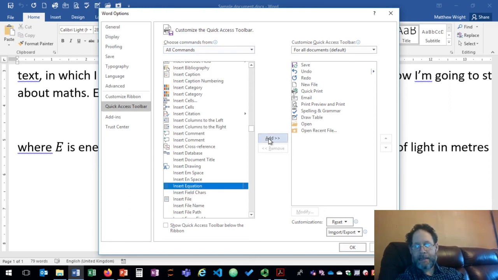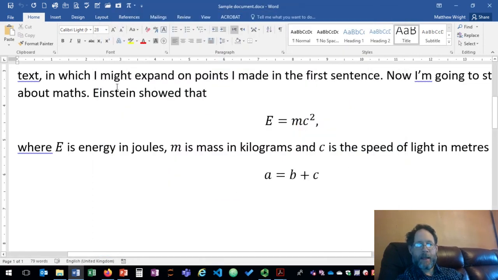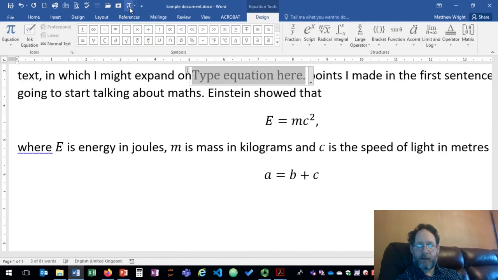I highlight that, I click Add to add it to the icons there and say OK, and now I've got that on the toolbar. So if at any point in the text I want to insert an equation, I just put the cursor there, press that, and I'm ready to go with an equation.